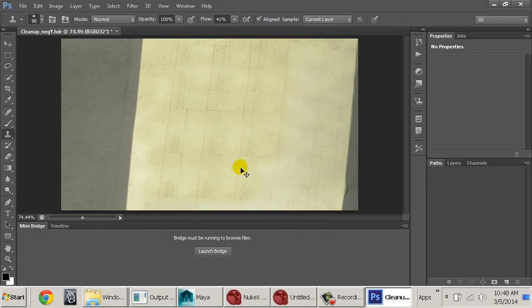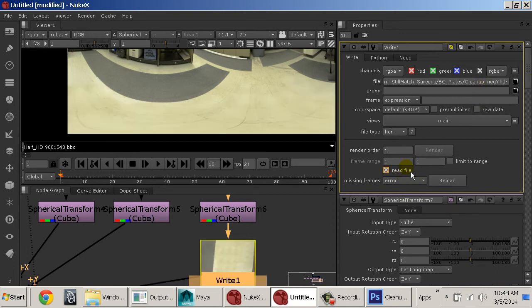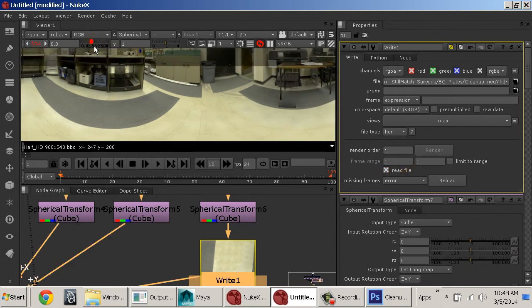Okay. So now I'm just going to save it exactly as it is. Come over to Nuke again and just say read file. What it's going to do is read this file that we just saved. And there it is. So it doesn't eliminate anything. Everything else is still here. Our HDR is still an HDR.